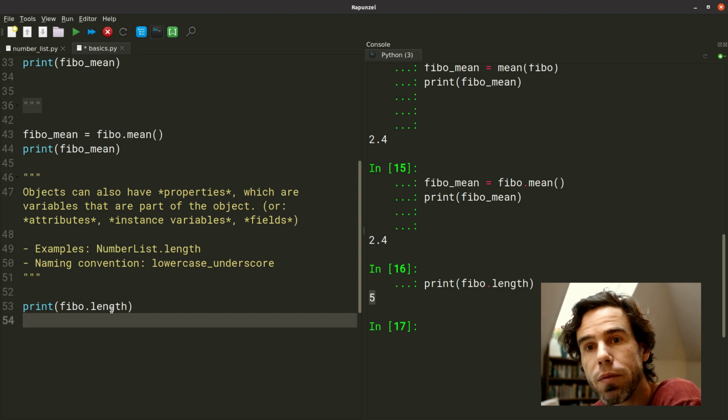All right, in the next video we're going to take a look at how we can actually make our own class, and more specifically, we're going to implement the number list class.